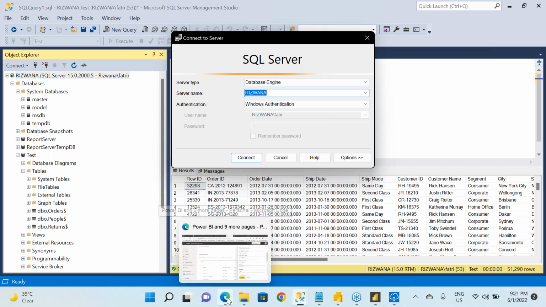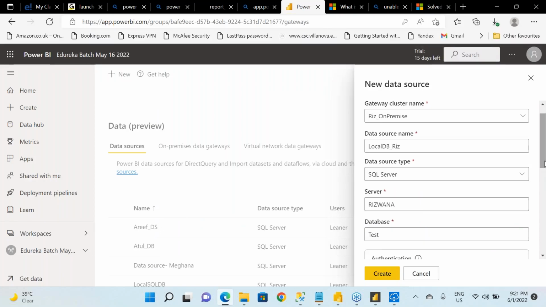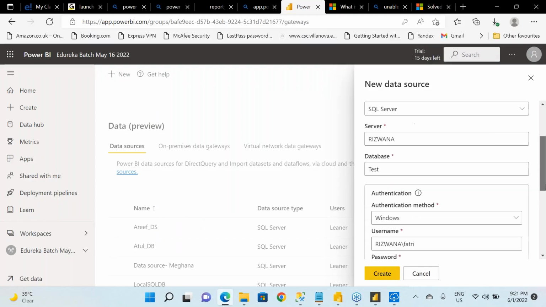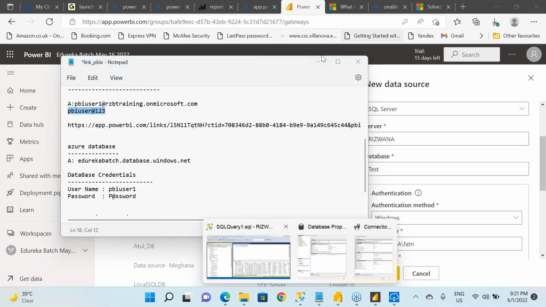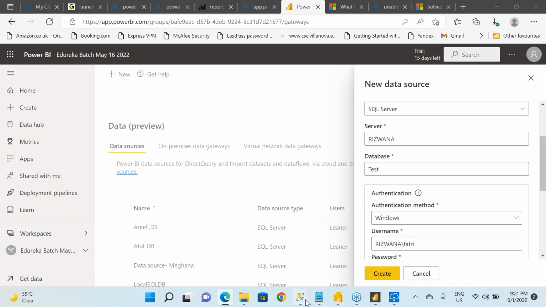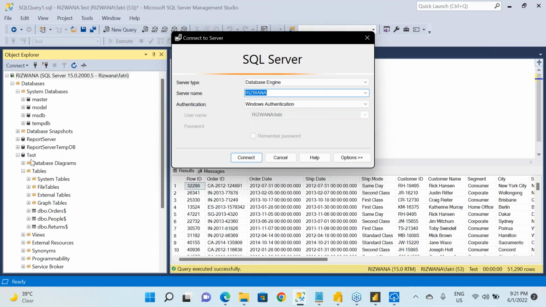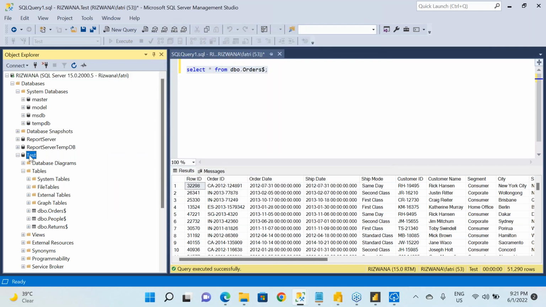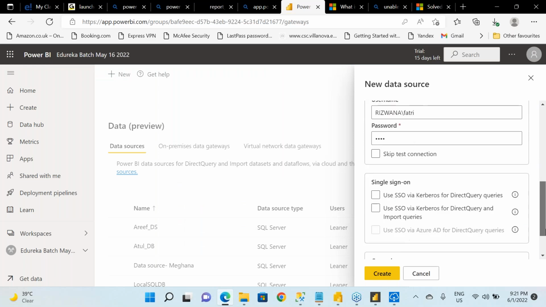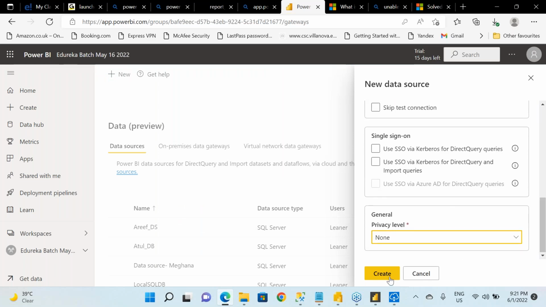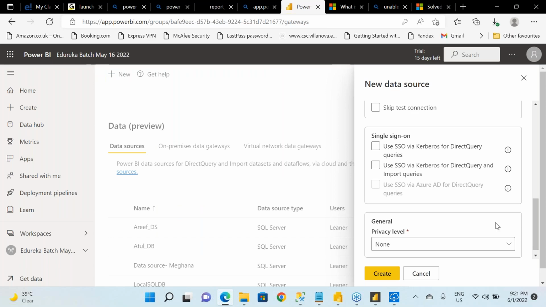Okay, go to Power BI service. Do you have the same test database in your SQL? Yes. Okay, go ahead then. Test DB, perfect. Okay, give a try with the same. Go to Power BI service. Now create it. Click on create. Scroll up.